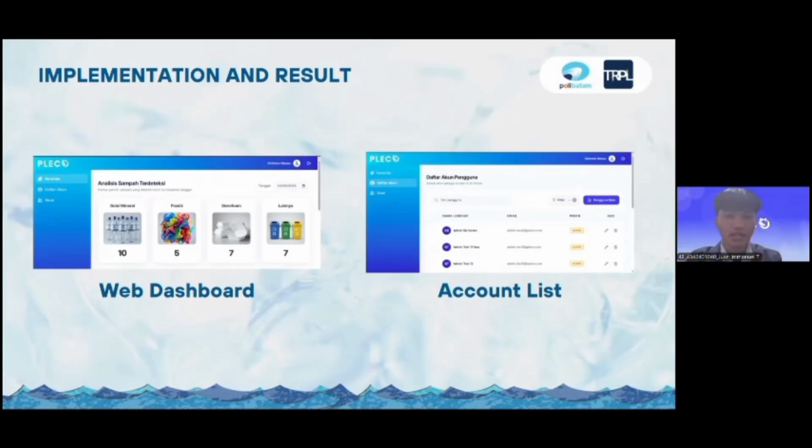This is our web dashboard. Here, users can see the trash data in real time. The system counts the trash like bottles and plastics. We also have an account list to manage users.